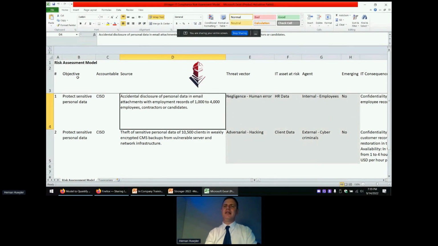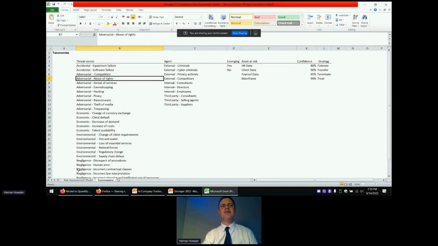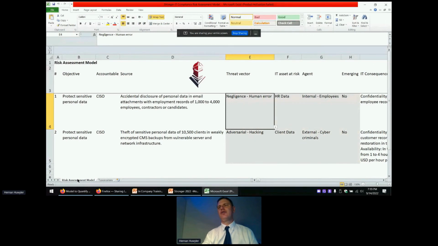And then you can assess here the threats. You have the taxonomy that is also recommended in the model. It's very practical and very comprehensive too. It also covers risks coming from projects and IT projects. And then you can link the risk to your own assets. For instance, which is the asset at risk? In this example, it would be human resources data.